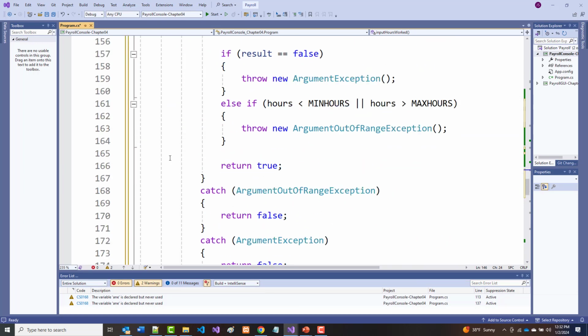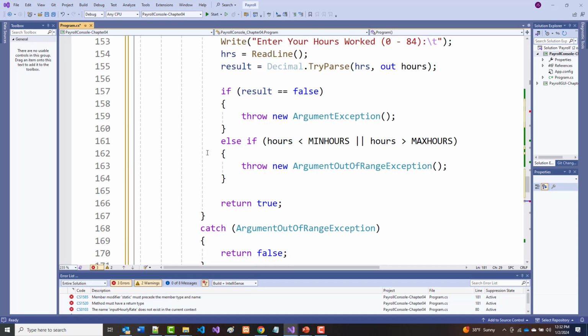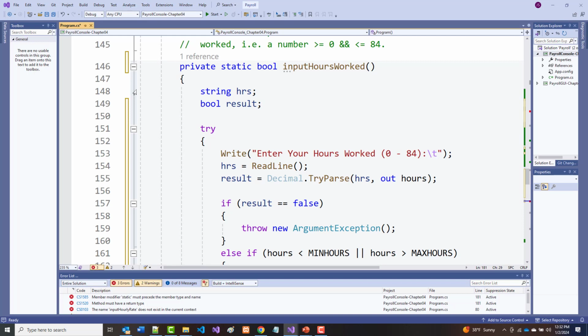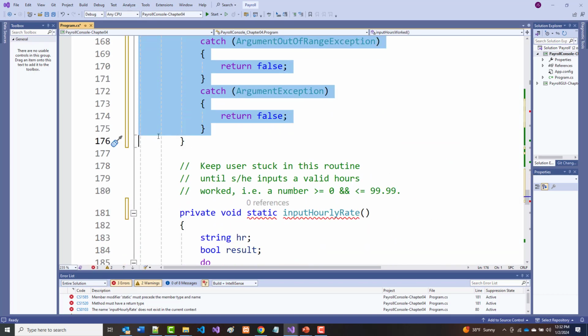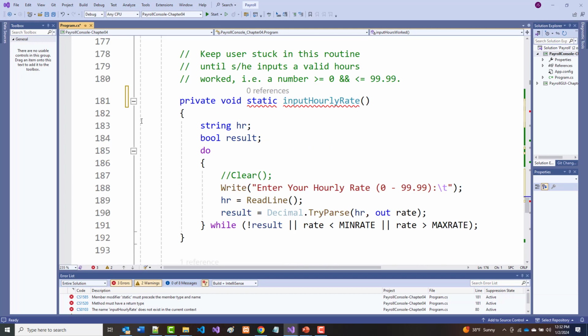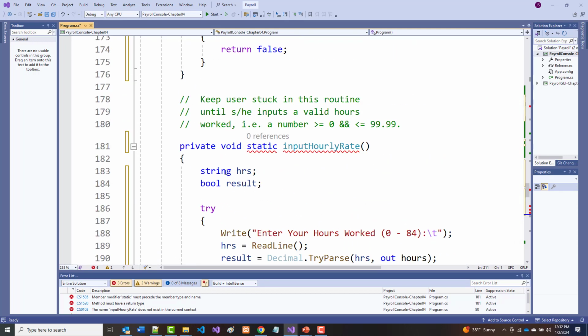So that's the hours worked. We've got to do something similar here for the hourly rate. Now, don't worry about those errors. I'm going to copy everything that was in here, and copy it into here, except I'm going to change it so that instead of working with hours worked, we'll be working with hourly rate.